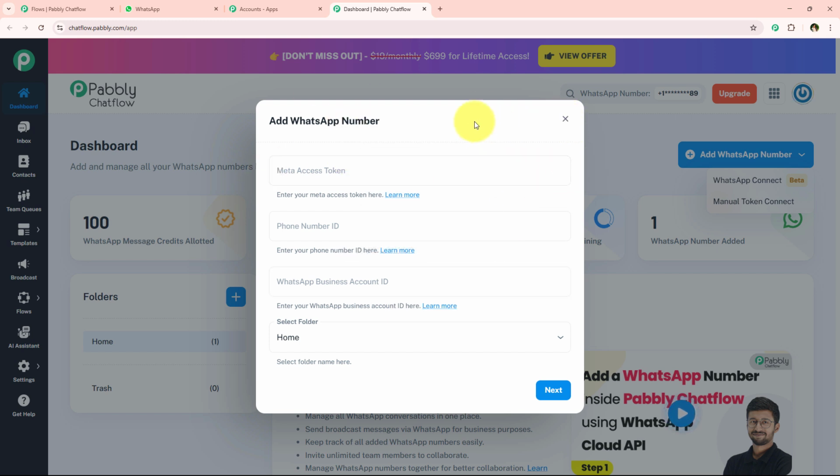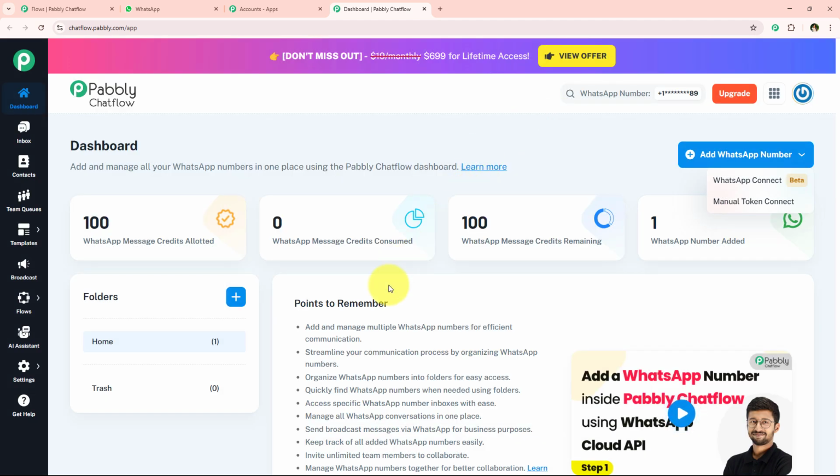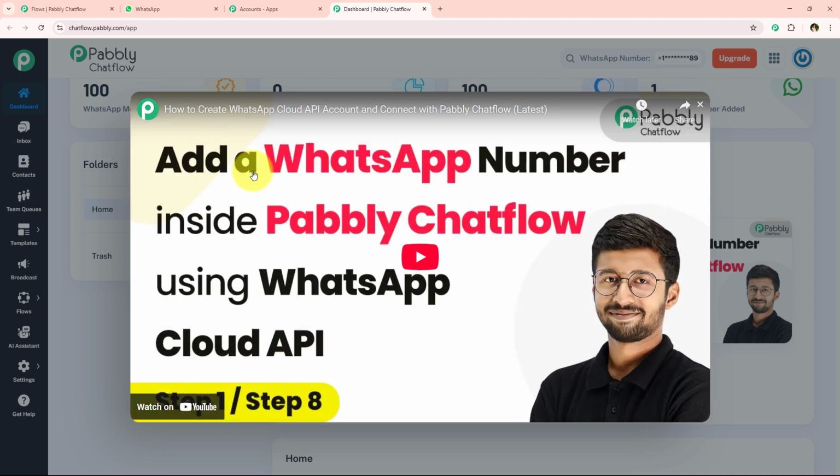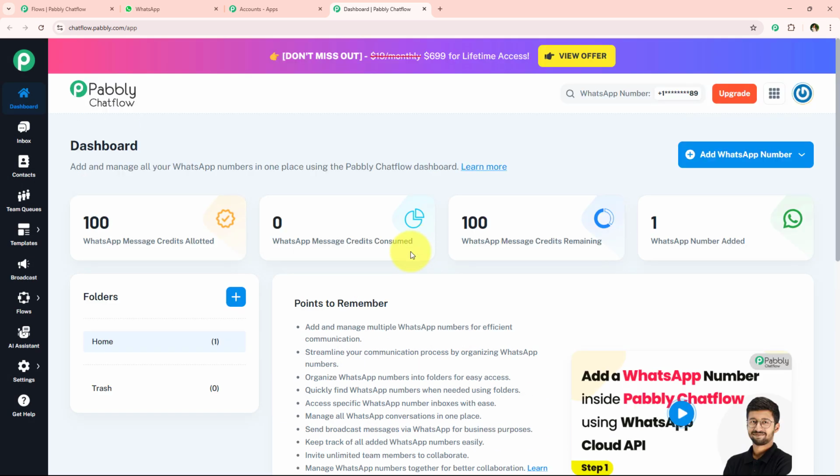But you must be wondering from where you're going to get all of these three. So to get all of these three, you simply have to create a WhatsApp Cloud API setup inside your Pabbly Chatflow account. Alright, and in order to create a WhatsApp Cloud API setup, over here we have attached a video where you can learn how to create a WhatsApp Cloud API setup and add a WhatsApp number inside Pabbly Chatflow. So you can refer to this tutorial given right over here, and by the end of this tutorial you will learn how to add a WhatsApp number inside your Pabbly Chatflow account.